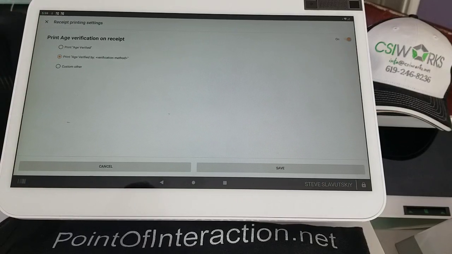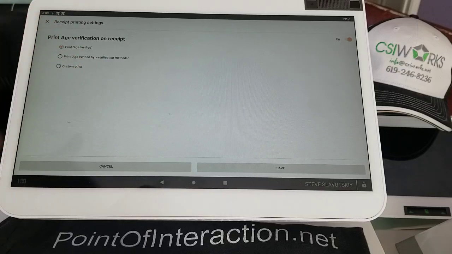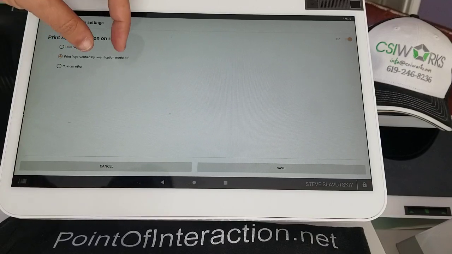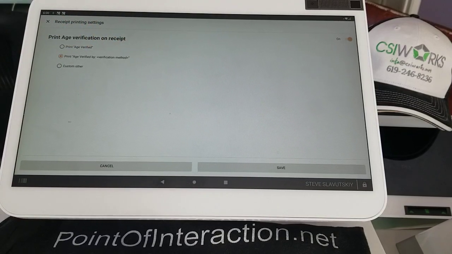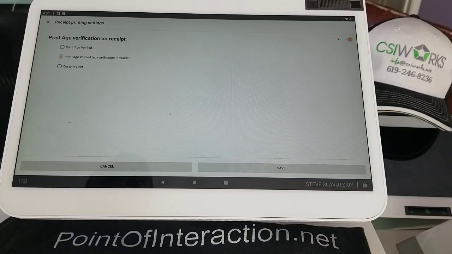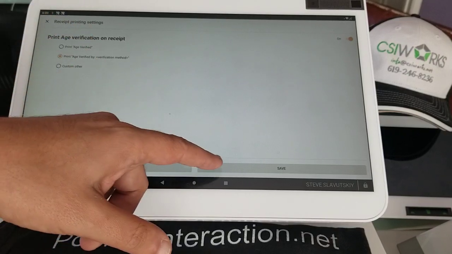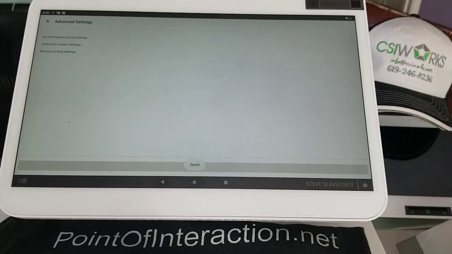Receipt printing settings is basically a way to put on a receipt the message that age was verified. And then you can also have different ways that that message is conveyed, right? So you can just simply have the word age verified printed. That would be option number one. You can have print age verified by, and then there will be a verification method included, because this app allows for different ways of verifying age, and whatever method was utilized would also be reflected on that printed receipt, or you could just have your own custom message. So I'm just going to go ahead and put this one here, the one that's in the middle.